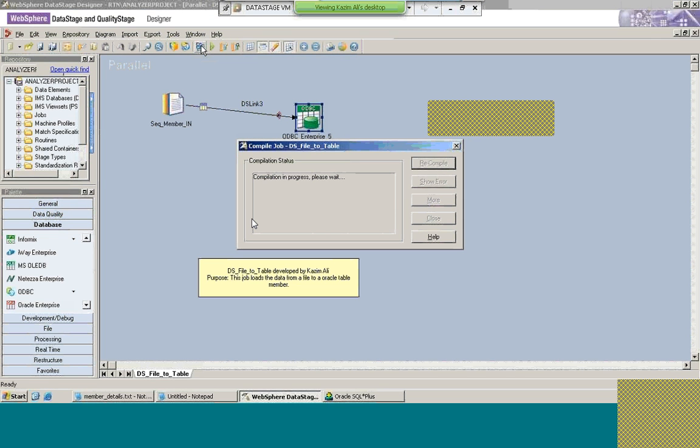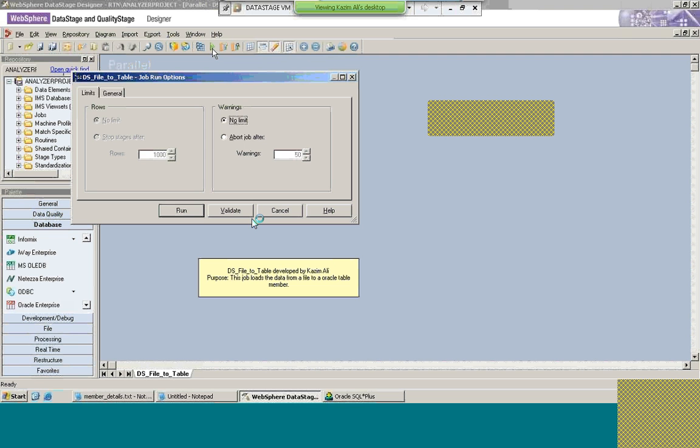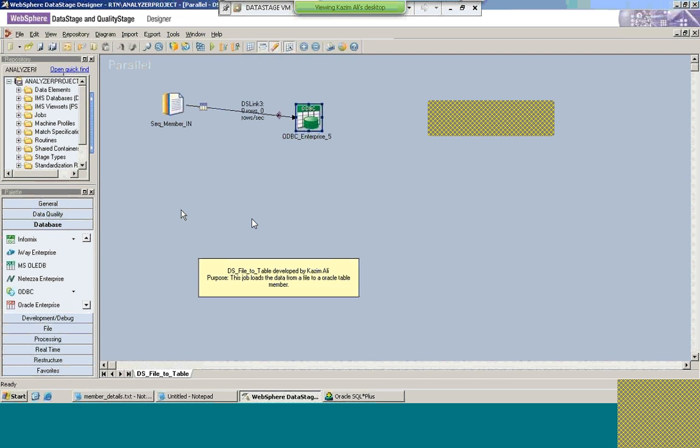Okay. Click close. Next, you run the job. Click on run here. Okay. So your job ran successfully. That's why it showed the green symbol. So you completed the job. It loads the data from a sequential file into an Oracle table.